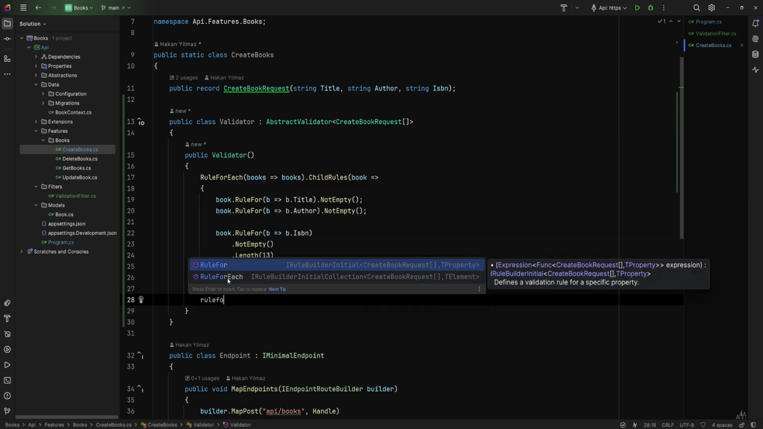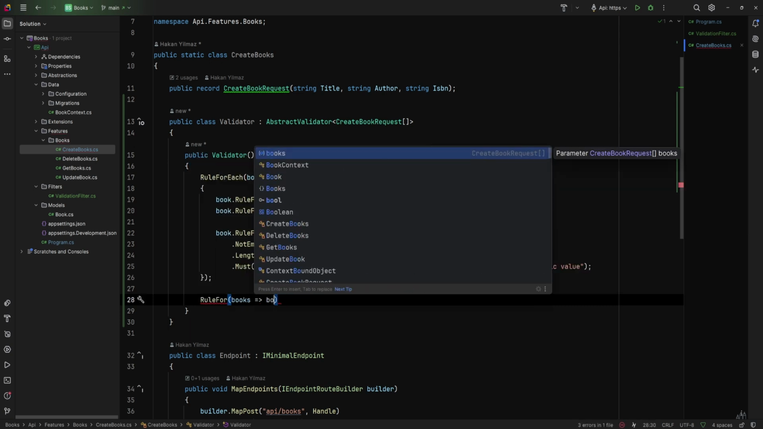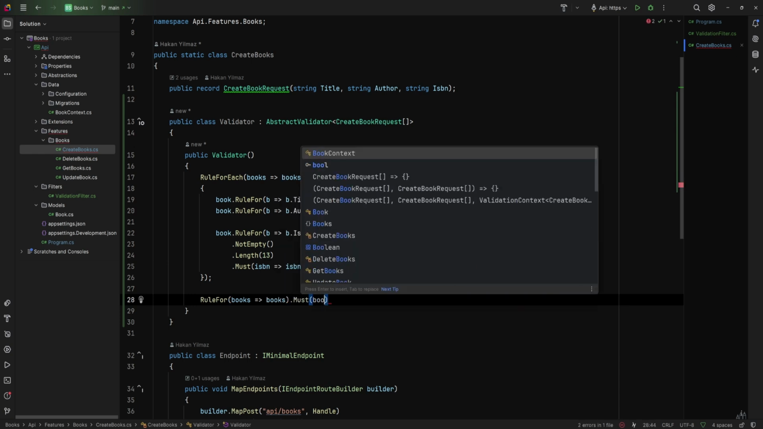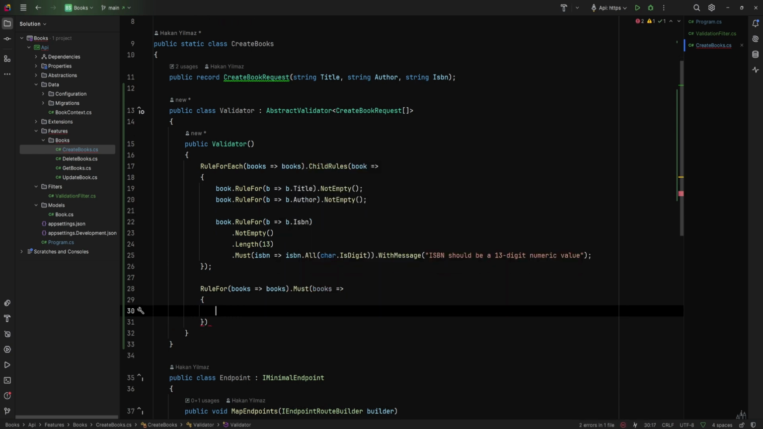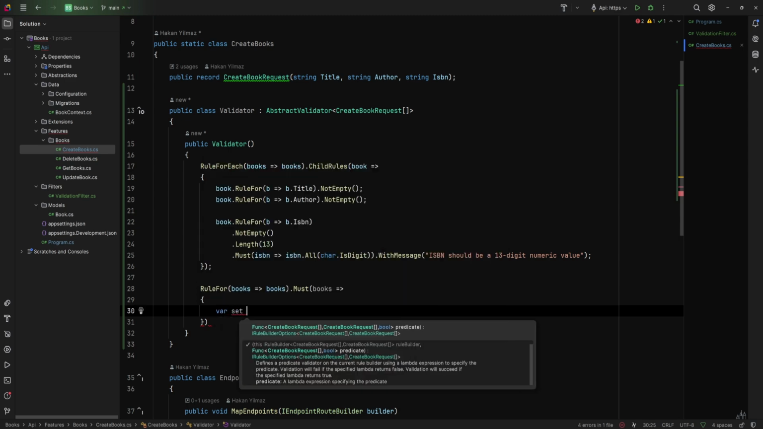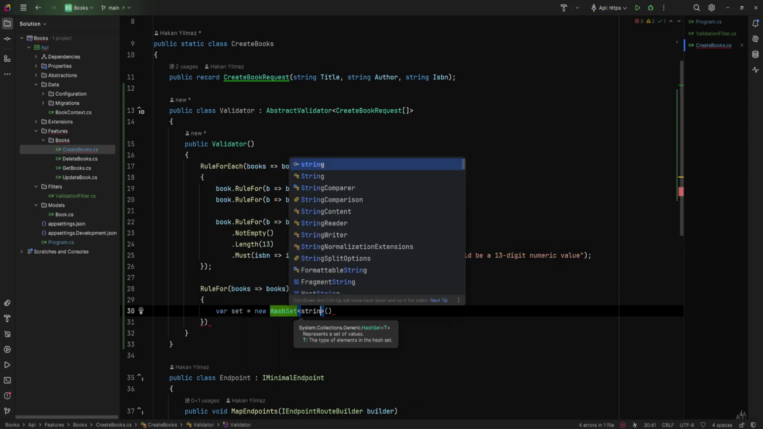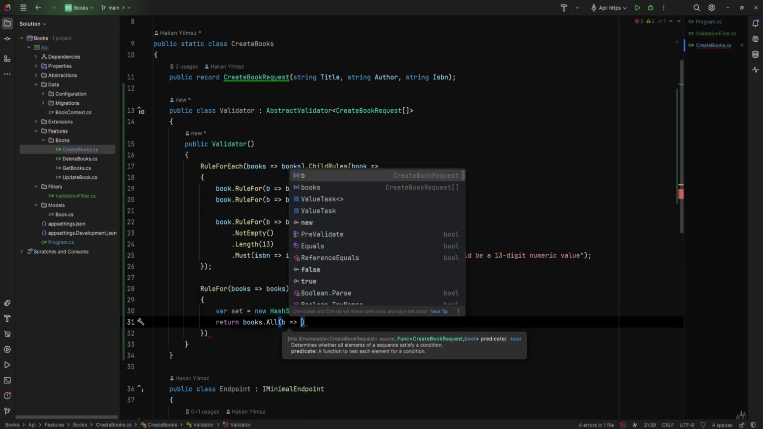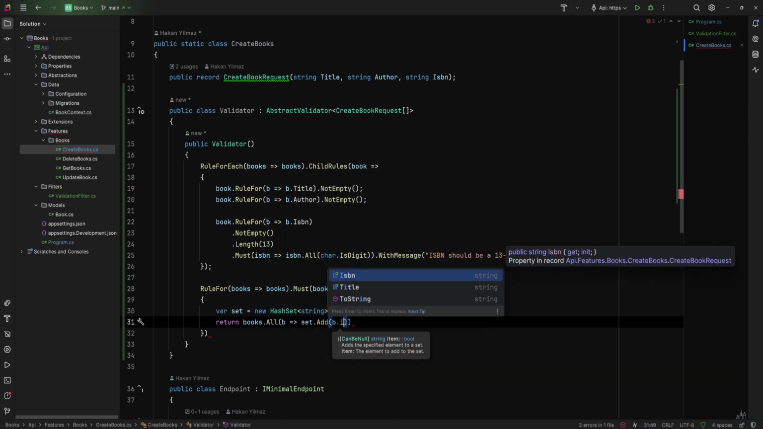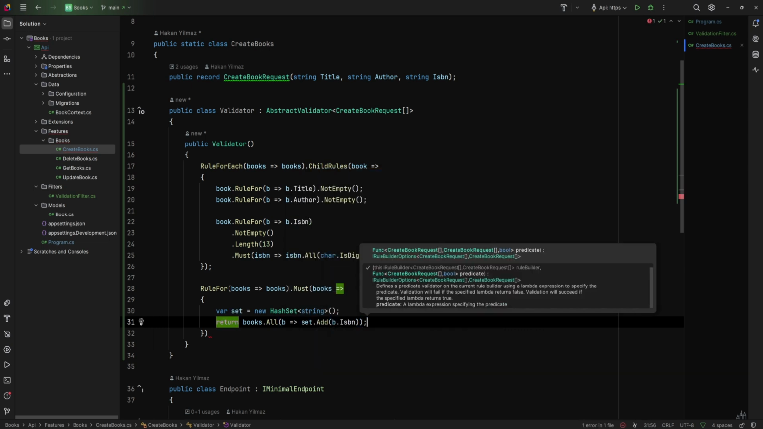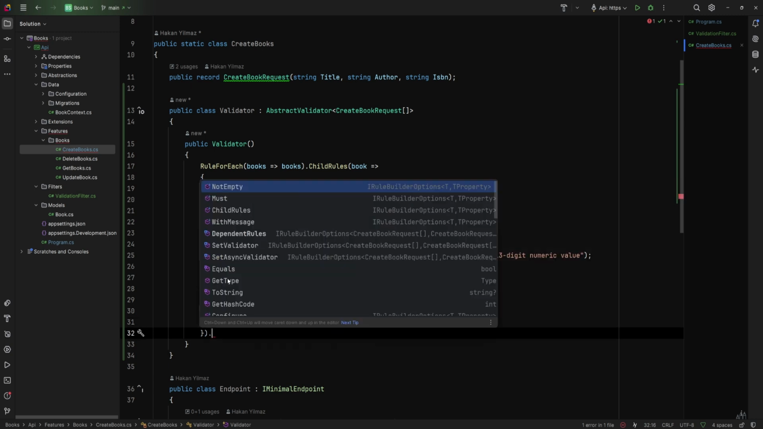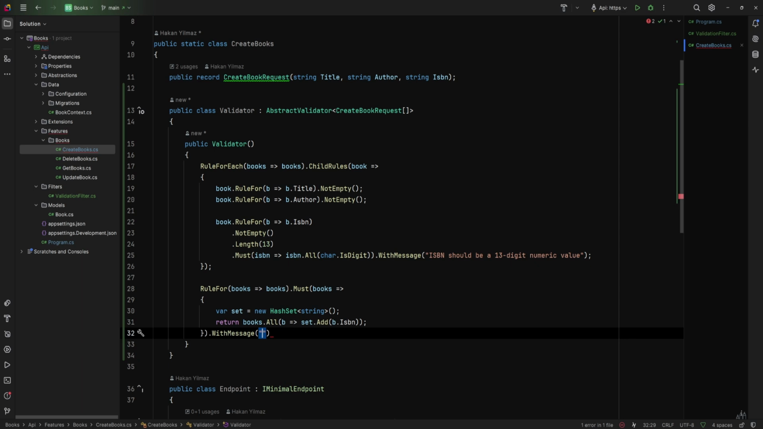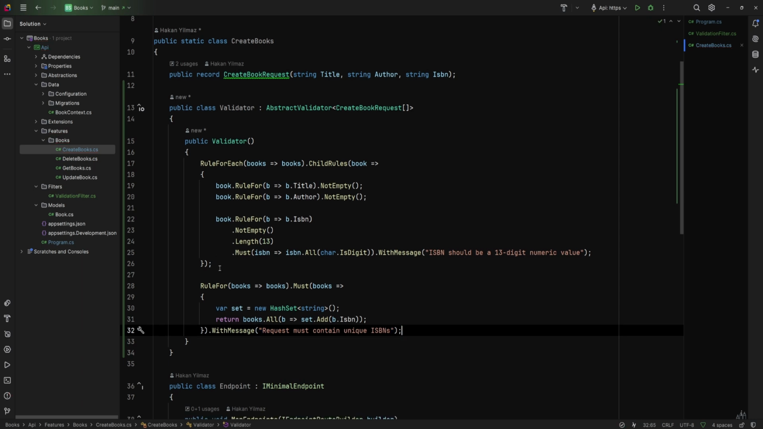So if I insert multiple ISBNs with the same value, it will throw errors. So what I can do is say RuleFor books dot Must, and then I'll be using a hash set, saying var set is new HashSet of type string. Then I'll say return books.All set.Add book.Isbn. So this will check whether it contains duplicate ISBNs or not. Say with message, request must contain unique ISBNs. So that should work.